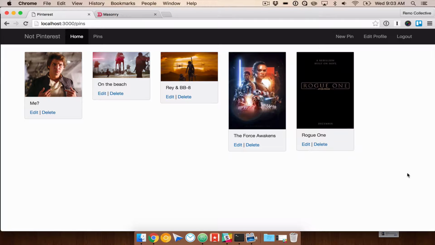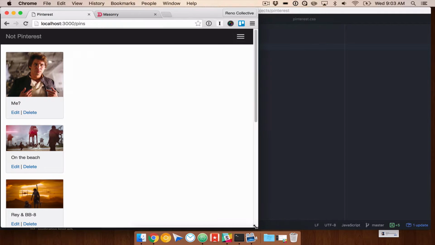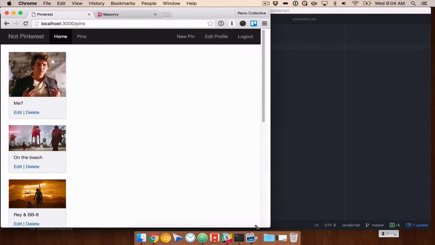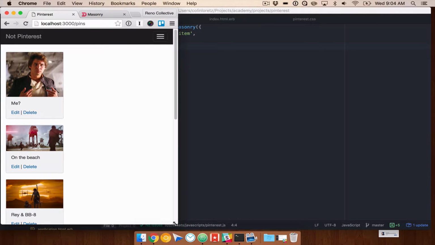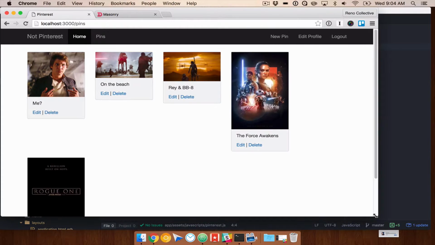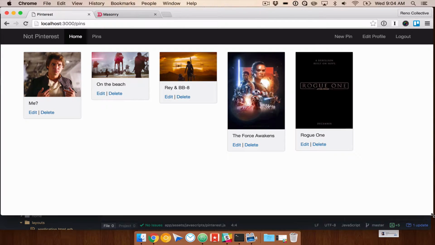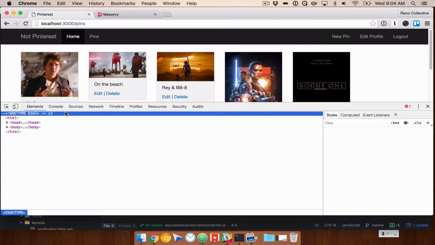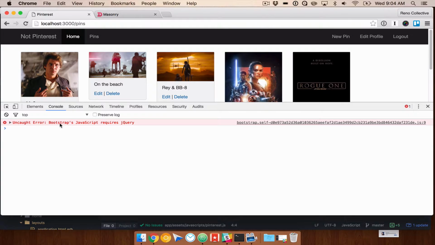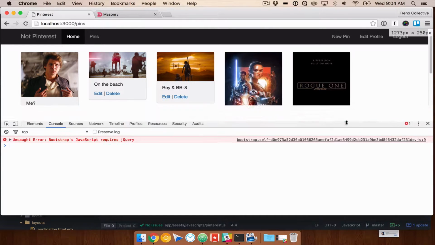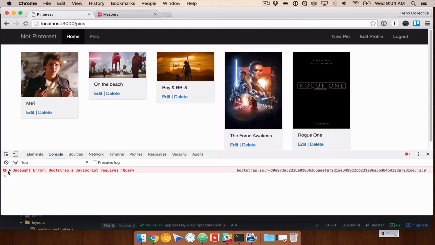So here you'll see that now Masonry has taken over and created something that looks a little bit nicer. We can also see that we have our Bootstrap columns fighting us a little bit, so it's not working exactly the way we want it to yet. Let me just make sure there's no errors on the page. No, there actually is. And it looks like Bootstrap's JavaScript requires jQuery. So somehow we did manage to break something.